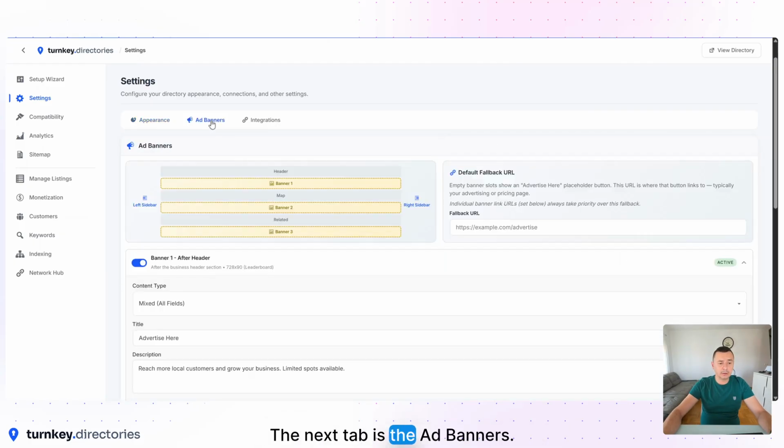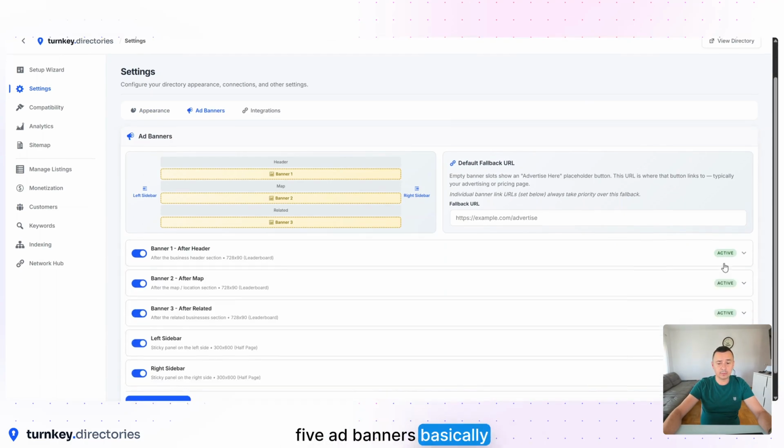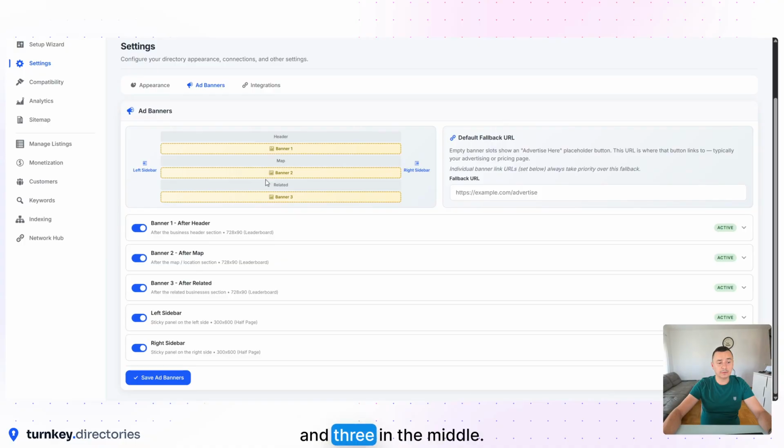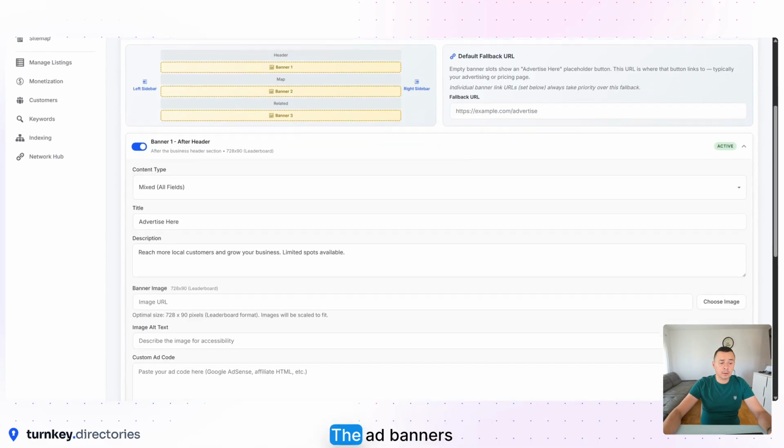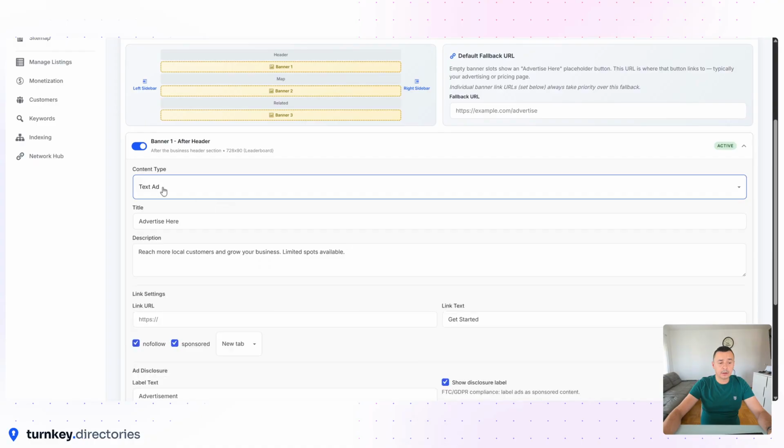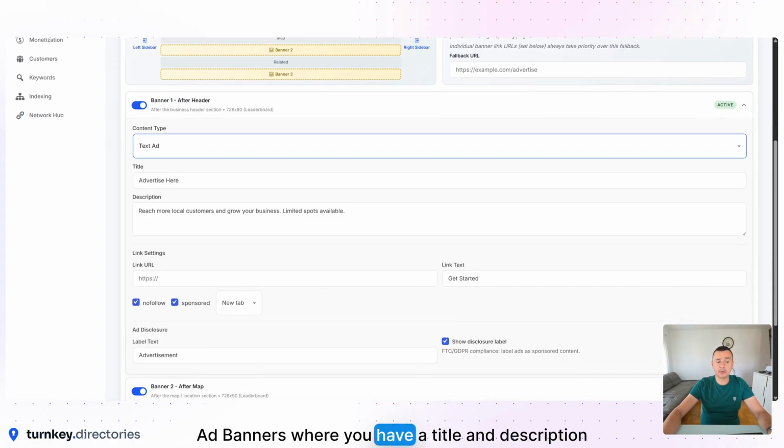The next tab is the ad banners. This is the layout of the ad banners. You have 5 ad banners basically, 1 on each side and 3 in the middle content. You can, of course, insert affiliate links or links to your products or dropshipping. So put a global link which will show up on each ad banner, or you can customize each ad banner individually. The ad banners basically are categorized in text ad banners, where you have a title and description, and you can put an individual URL link in it as well.